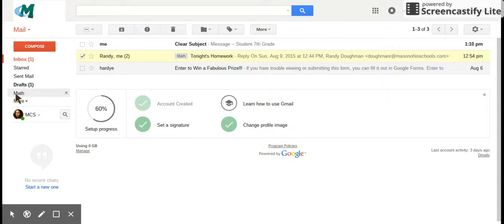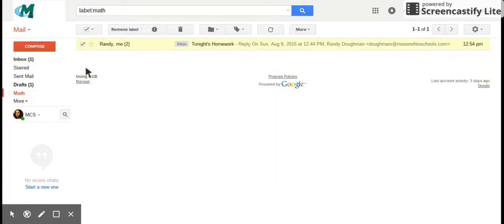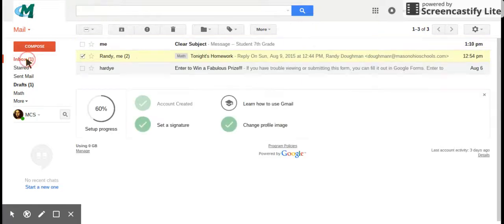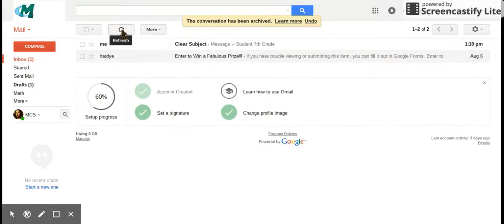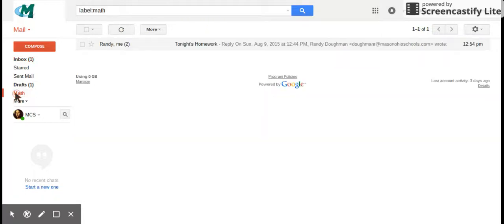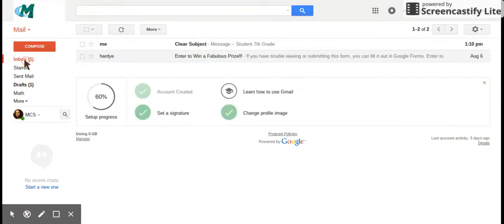So if I go down here, notice when I created that label math, it created a folder called math, and there's that message. So back to my inbox, I'm going to archive that message. Now it's out of my inbox, but once again, it's still in the math folder.